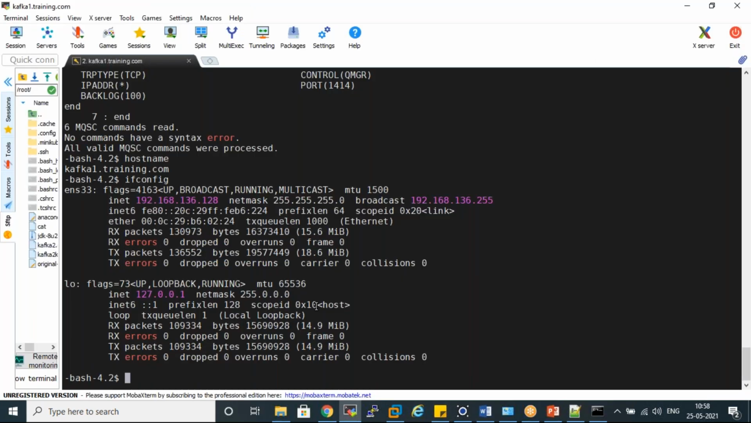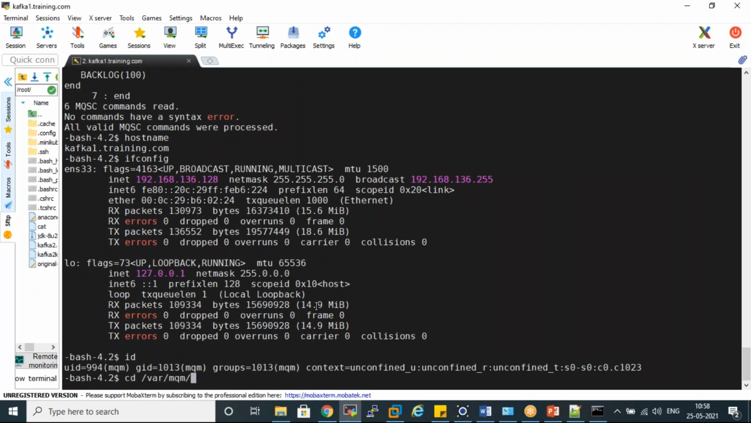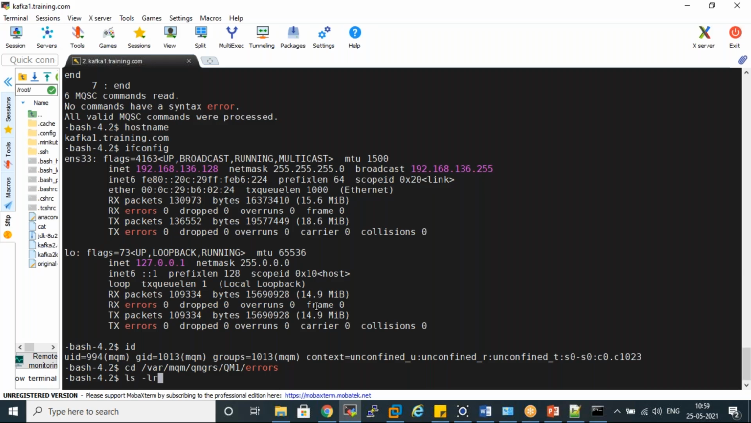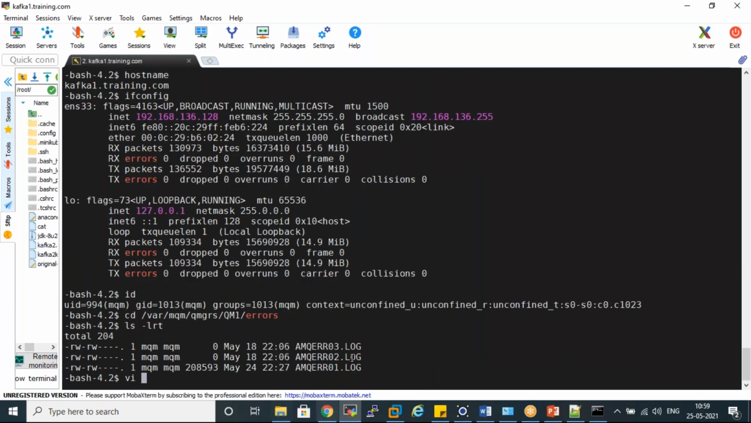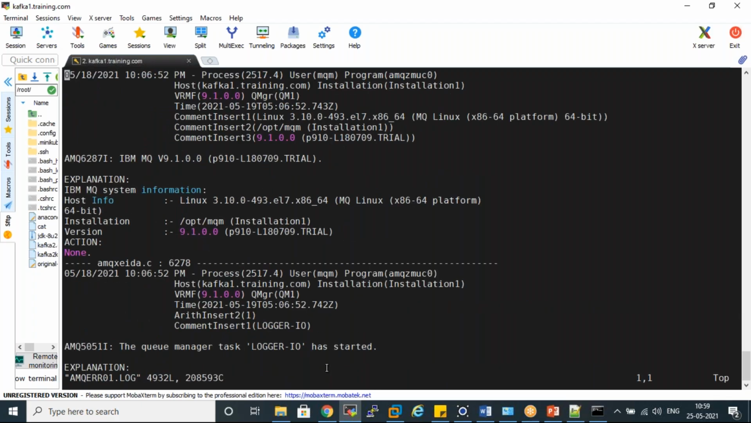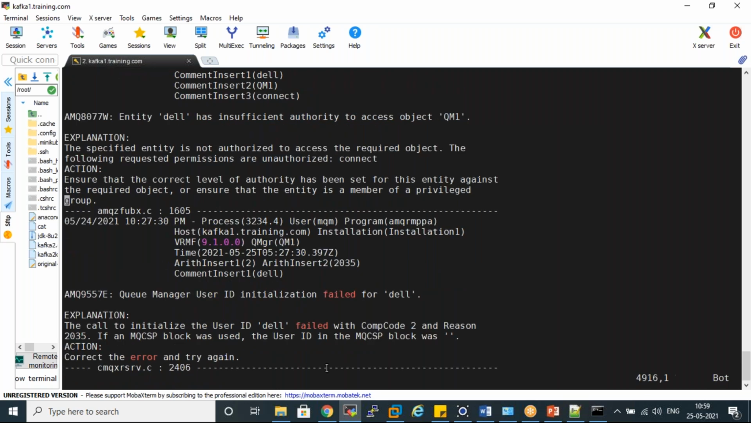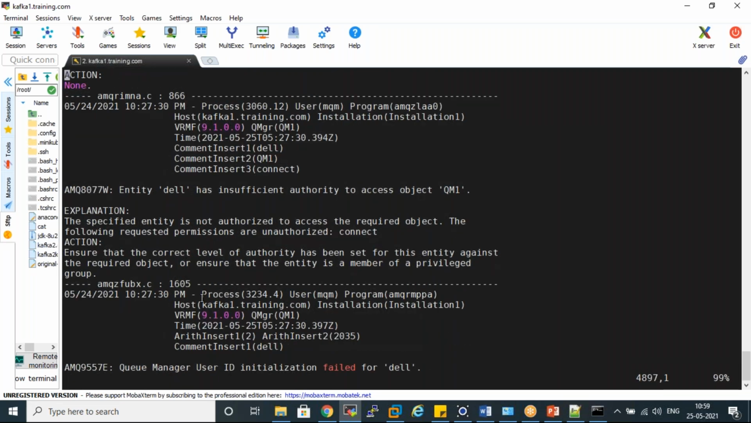I will go to the var mqm queue managers QM1 errors directory, error log, we already know about it, ls minus lrt. Now I will open the first error log file, and go to the bottom of the file to see the latest error. If I do shift G, we will go to the end. So this is the error. See, entity dell has insufficient authority to access the object QM1. So right now I have logged into my Windows machine as a Dell user.